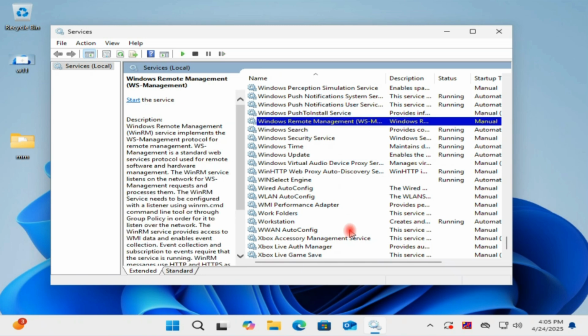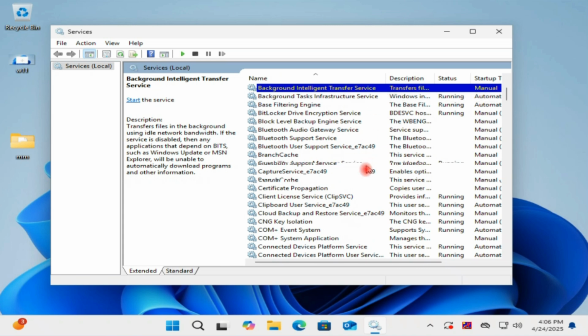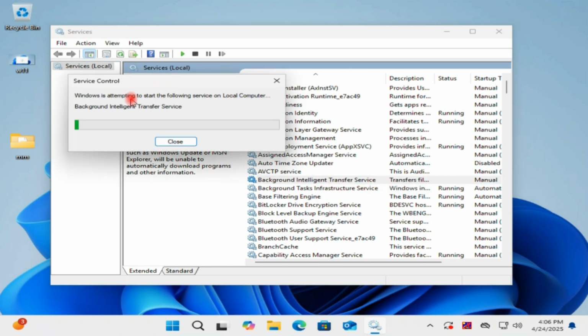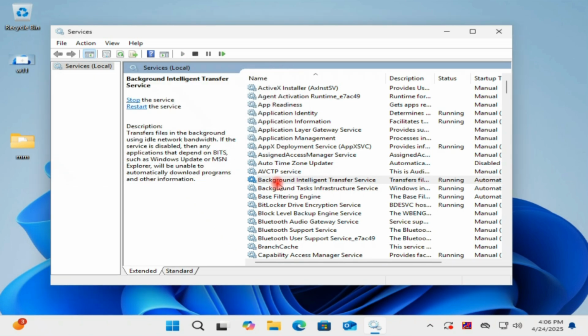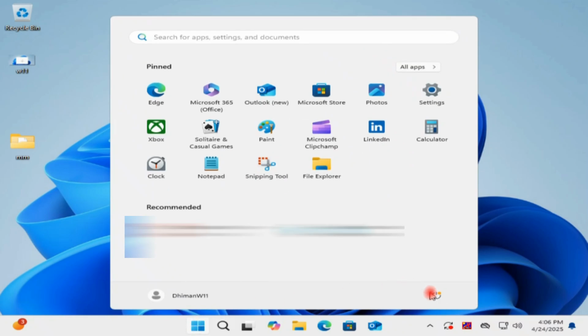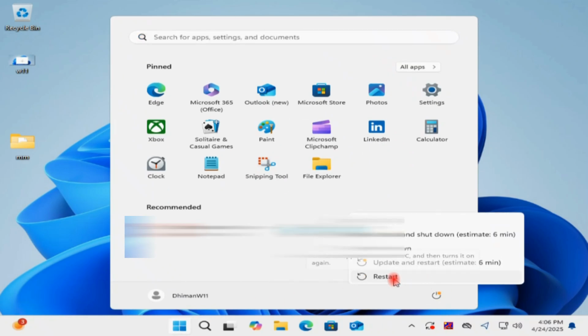After that guys, find this service, Background Intelligent Transfer Service. Start it. Start this service and the service should be running here. Close this window and after that restart your machine and check whether your problem is fixed or not.